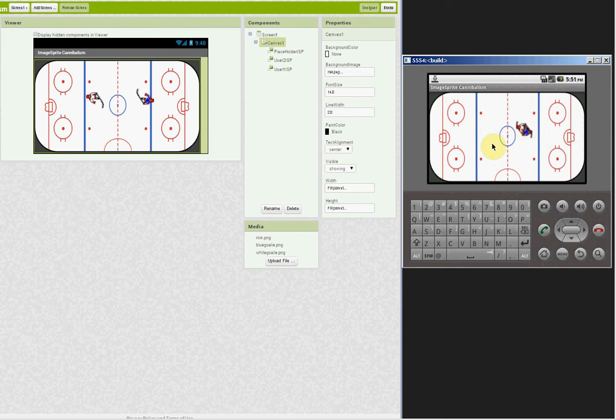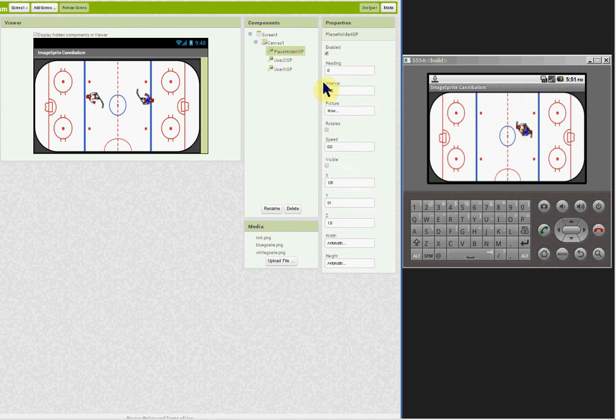What you have to do first is create an ImageSprite. I've already dragged one out. That will be a placeholder ImageSprite. We're just going to use the component block for that in the rest of the app. But this particular one that I created, I set visible false. We're not going to be using it for anything. We don't want to be dragging it or moving it in any way. So it's hidden from view.